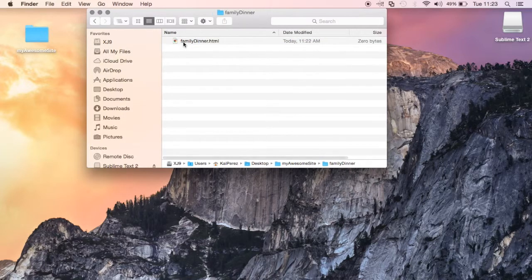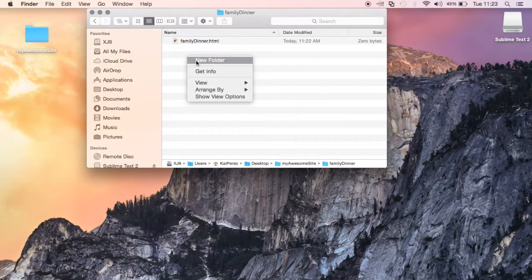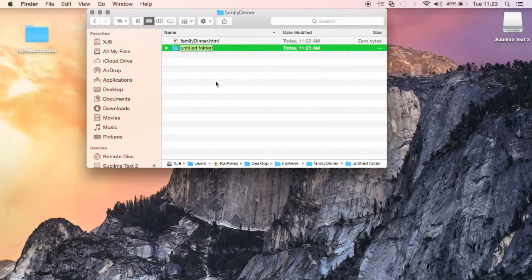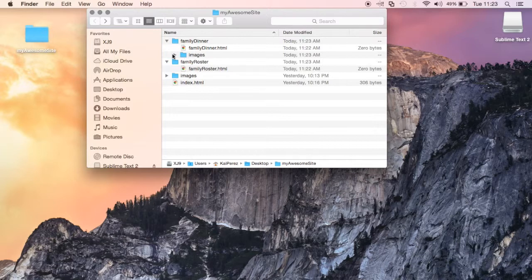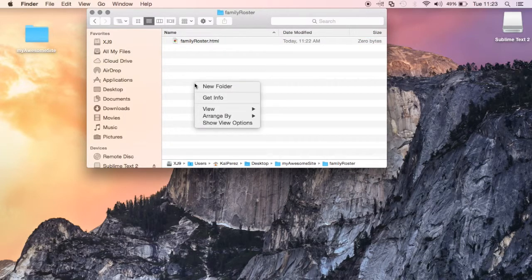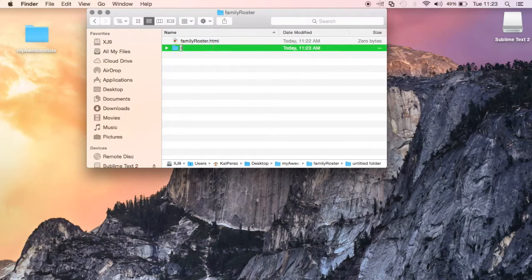And we're going to go inside family dinner real quick, and I'm going to add a new directory for that and call this images. Nothing special, just images. And I'm going to close that directory. I'm going to go inside family roster and do the same for this. And I'm going to put images.